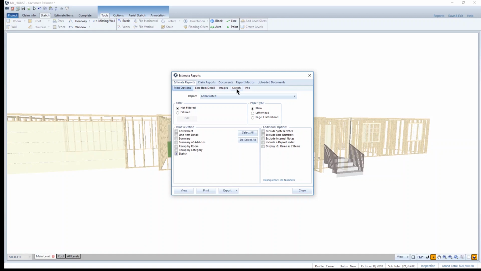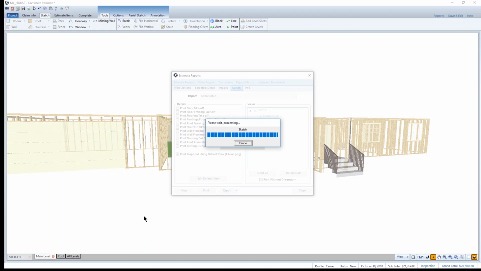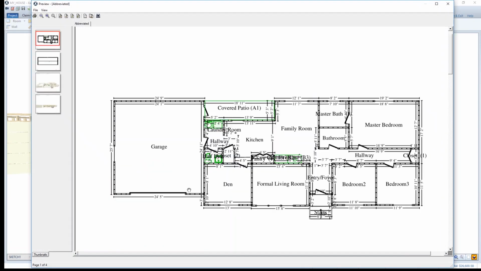Select the Sketch tab at the top of the Reports window and select the views you want to include, or select All in the Views window. Click the View button to see a preview of the report. From the preview, I can print or save a PDF file as needed.